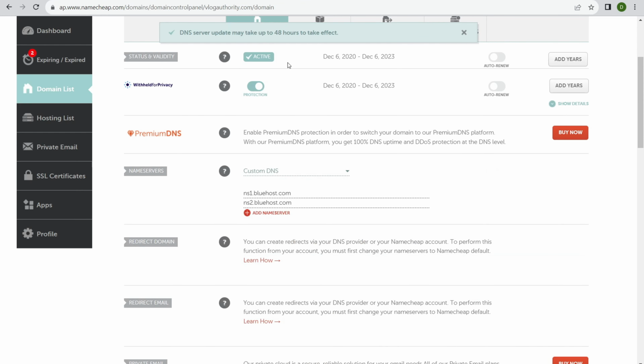And now it will say it could take up to 48 hours to take effect. I've never seen it take that long. Usually it takes effect within 10-20 minutes. Really, it's really that quick. So that's really all you have to do. Now it's set up properly where the domain name is pointing. It's now pointing to your hosting account, which is Bluehost.